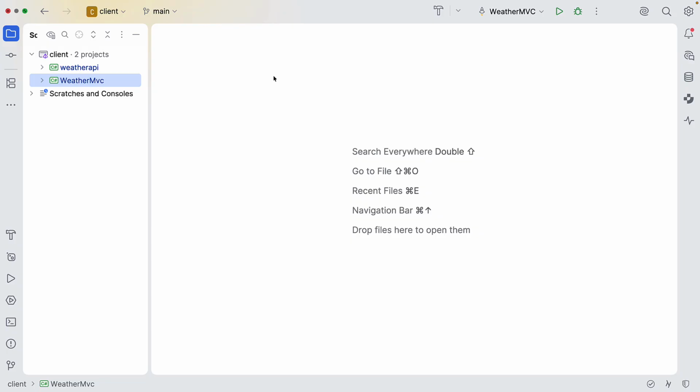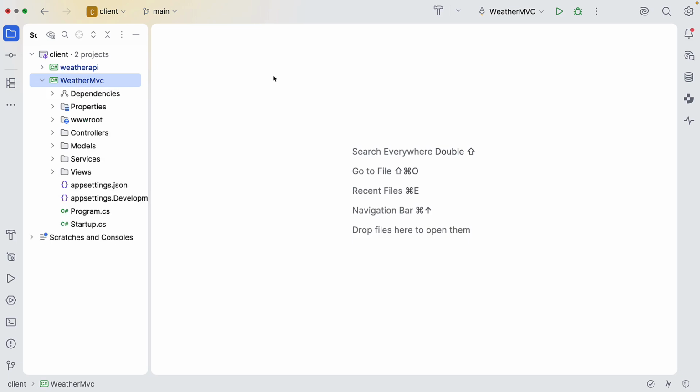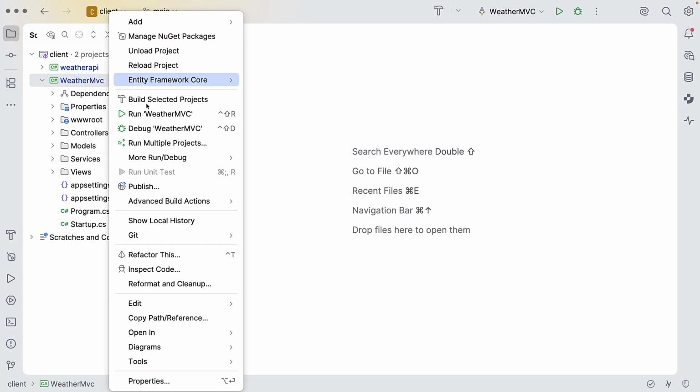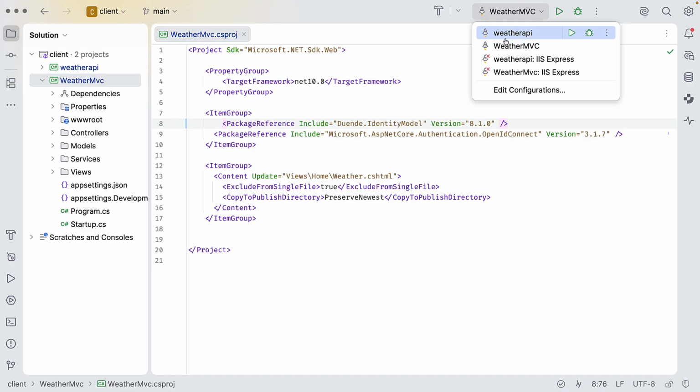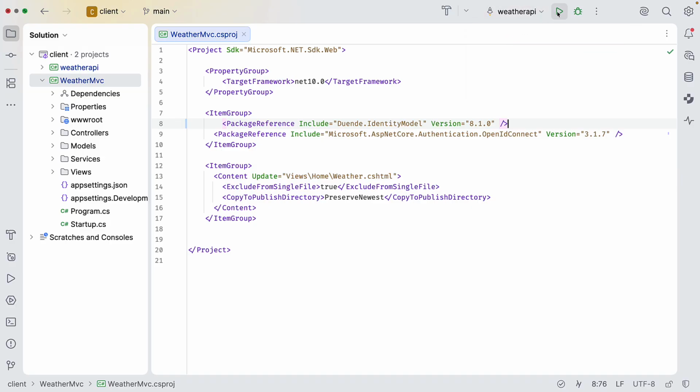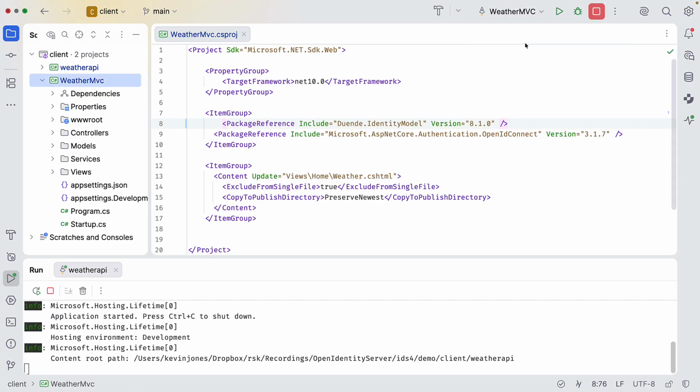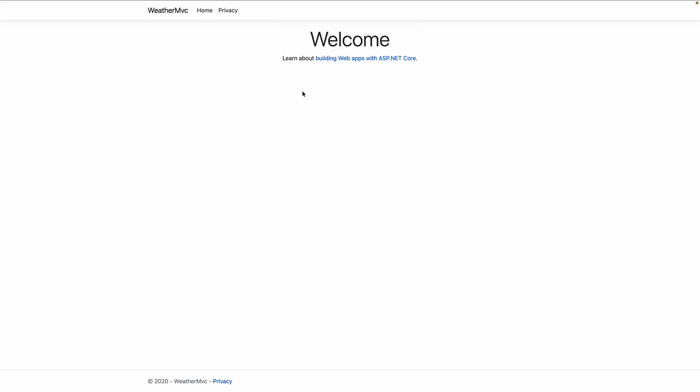So this is sort of the standard test clients that we have. We have the Weather API application and the Weather MVC application. The only change I've made to this is that I've put the Duende identity model reference in, rather than just identity model from IDS4. So if I take the Weather API application first and run that, and then take the Weather MVC application and run that, we hit the home page for the Weather MVC application.